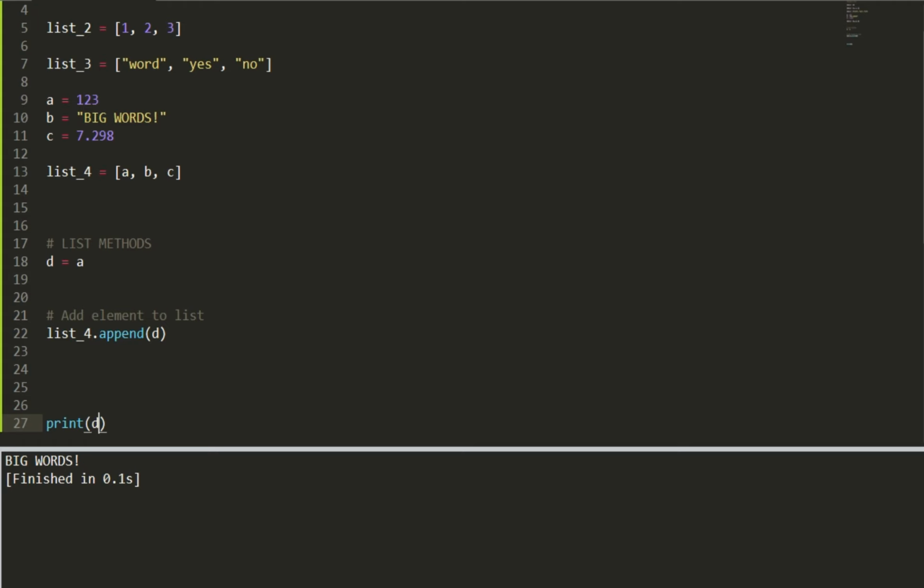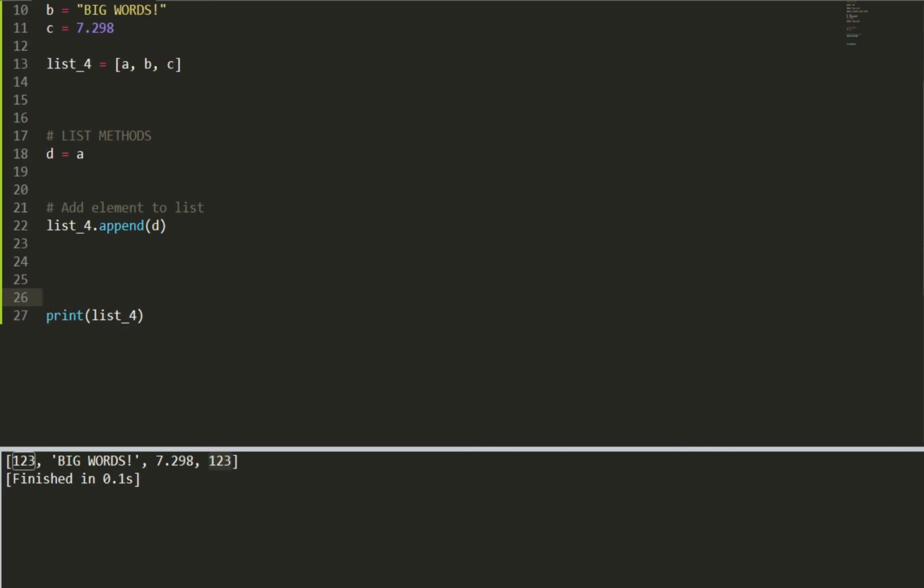So if we now print list 4, at first it's 1, 2, 3, big words, 7, 2, 9, 8, and at the very end 1, 2, 3. So A, B, C, and then finally D. Now let's move on to the next method. I'm going to probably say that way too often.